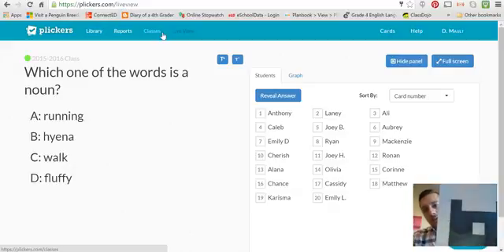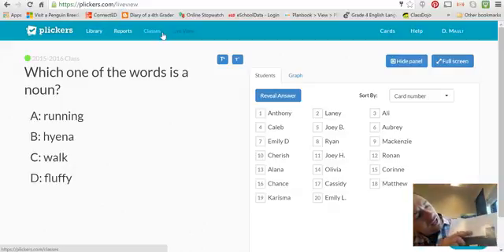On this, and I'll try to hold it up as close as I possibly can, there's a letter on each side. So there's C, D, A, and B. I'm going to be standing towards the front of the room. The kids are going to have their cards. I'm going to have my app out.